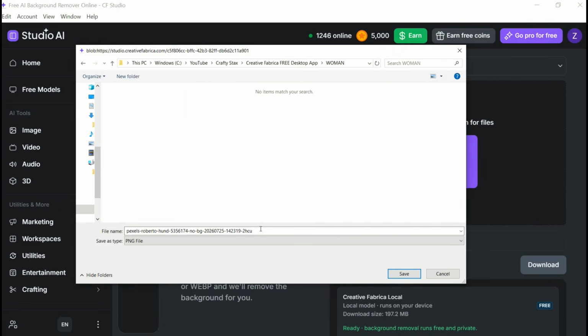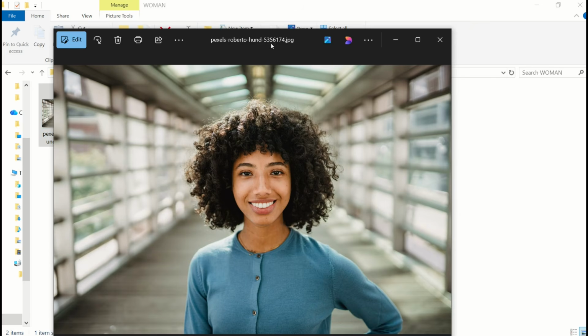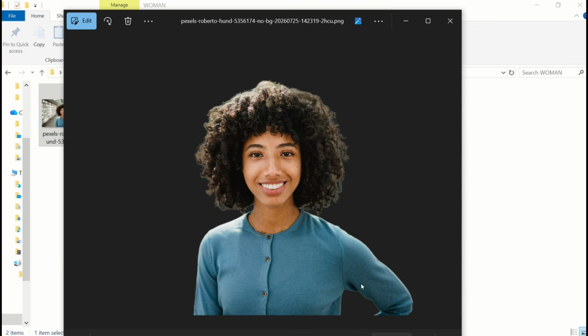Okay, and I'm going to save the file. It's a PNG file. I'll click the save button. Okay, we can see the difference here just in the thumbnail. I'm going to open up the original image. There's my original image with the background, and we can see now the background has been removed. It did a really good job.